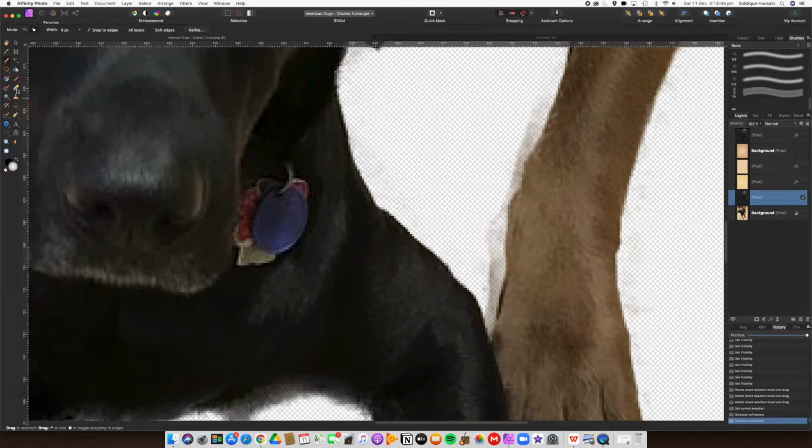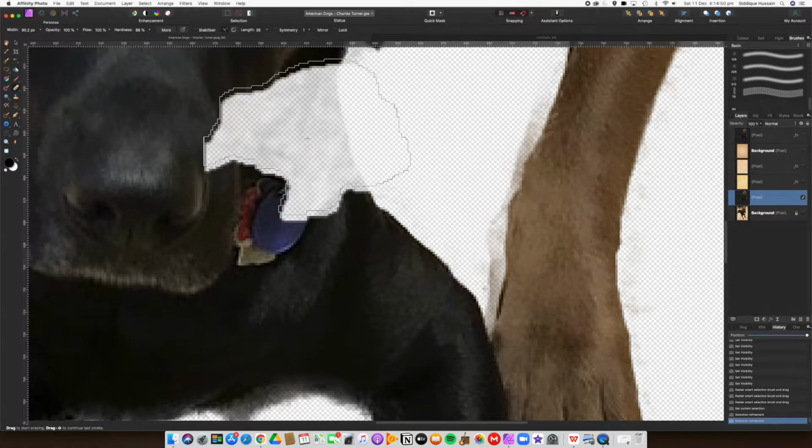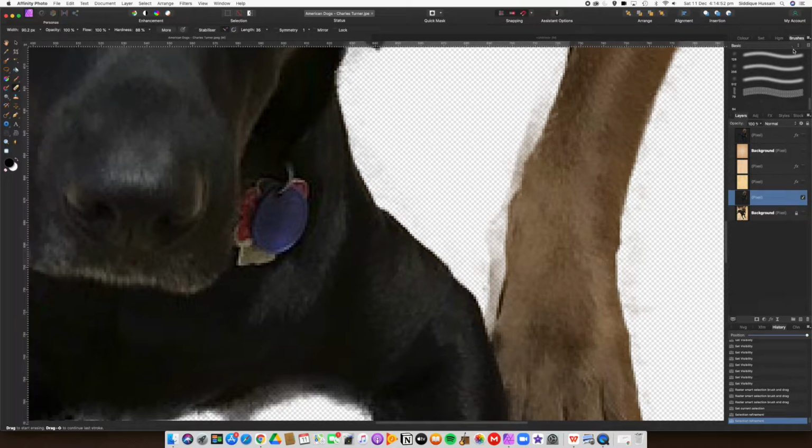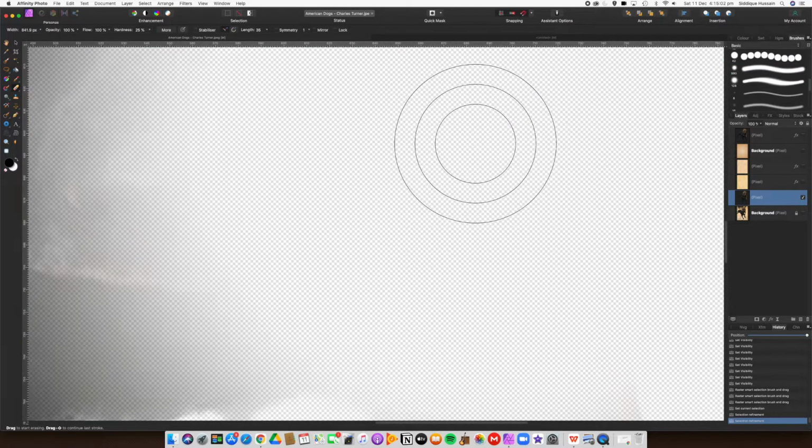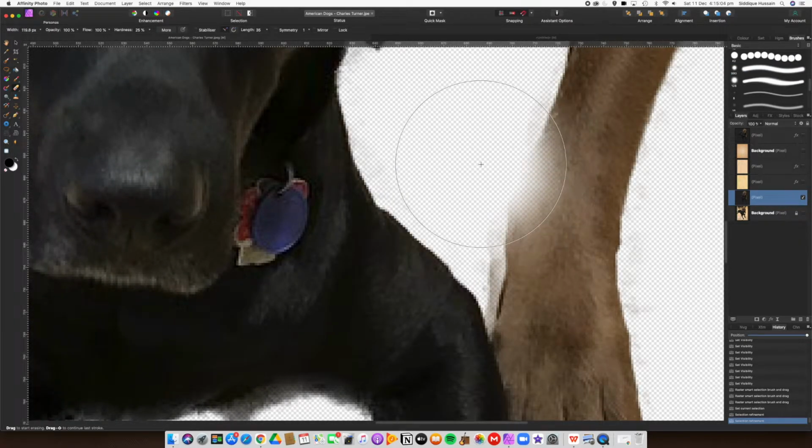And if we now use the eraser tool, let's choose an appropriate brush. I was using a different brush earlier, which you'll see. Let's just pick a reasonably small brush, but with a feathered edge.